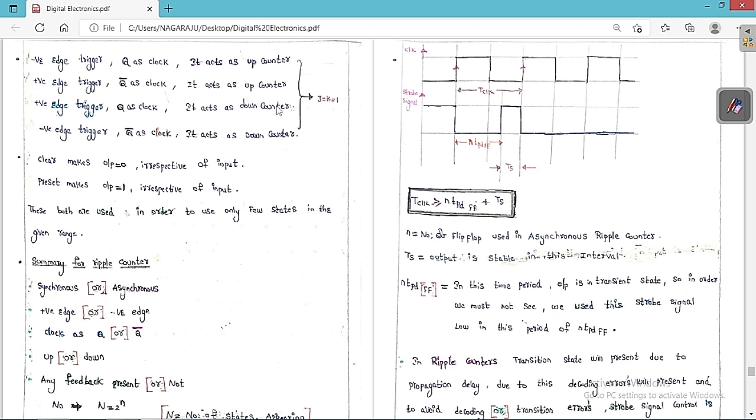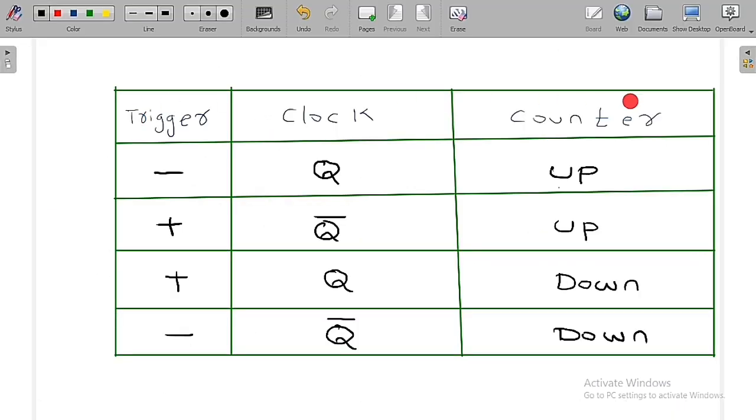Now we will discuss something more about this one. You have to remember this table always for your lifetime in digital electronics. This is the triggering, this is the clock, and this is the counter. Basically, always for JK flip flops you have to keep J equal to 1 and K equal to 1. It is always in the toggling condition. This concept is only for the ripple counters or asynchronous counters only.